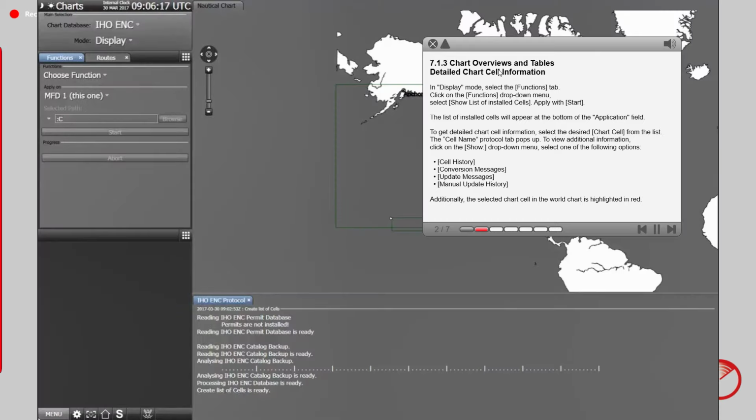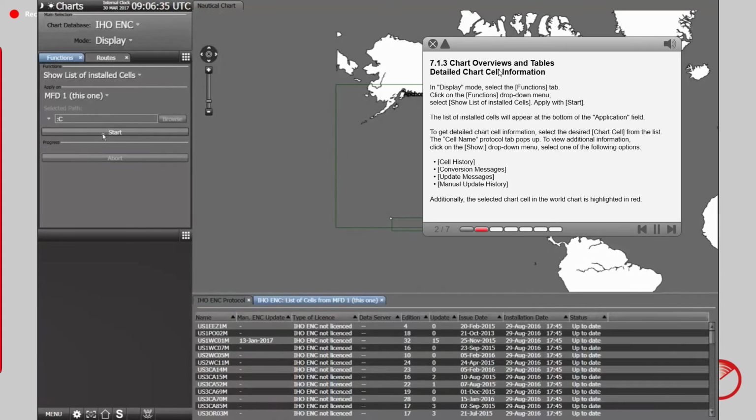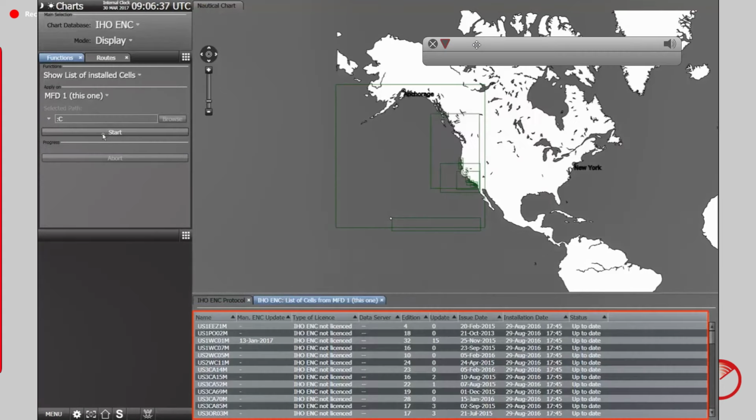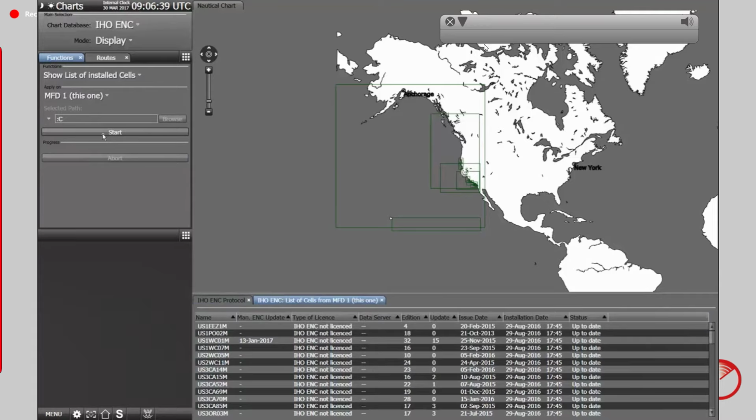Detailed chart cell information. In display mode, select the Functions tab. Click on the Functions drop-down menu. Select Show List of Installed Cells. Apply with Start. The list of installed cells will appear at the bottom of the application field. To get detailed chart cell information, select the desired chart cell from the list.